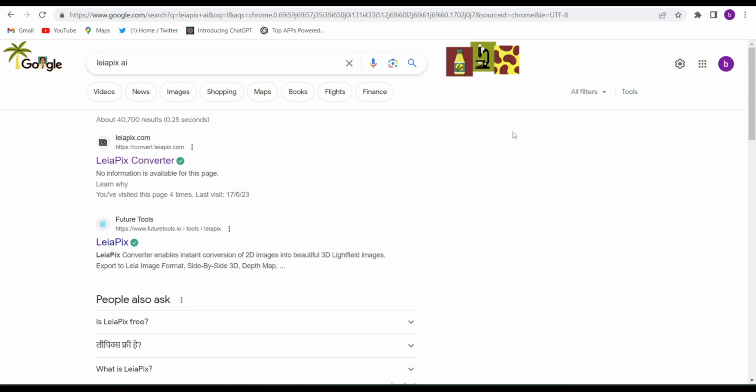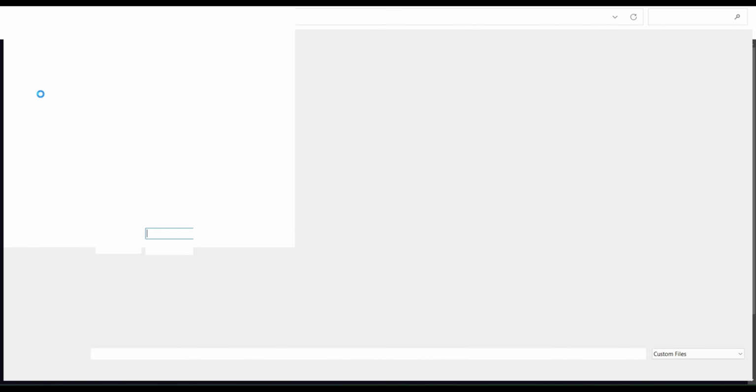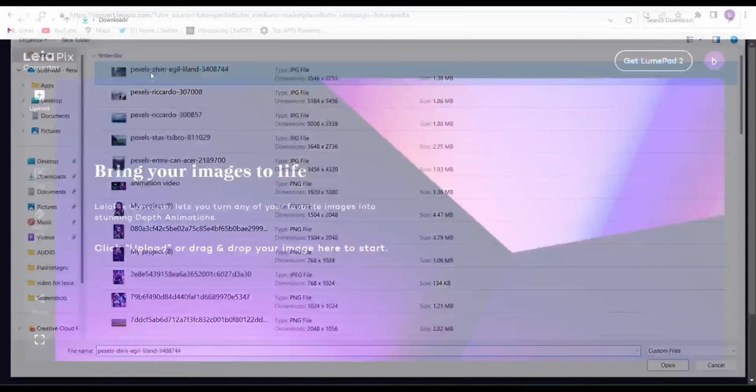Firstly, guys, you will have to open your Google Chrome and search for LeiaPix converter. Then you will have to open this website, and this kind of interface will come. Here, firstly, you will have to log in. After logging in, you will have to upload any image. So click on upload and select the image.